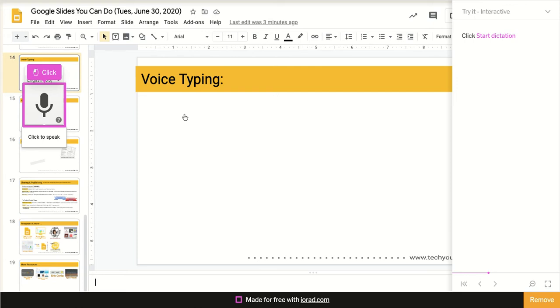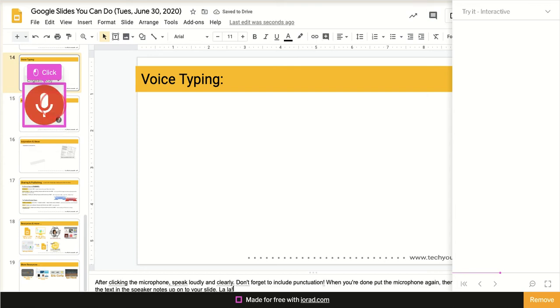Keep in mind in slides, your voice is going to be typing down here in the speaker notes as opposed to up on the slides, but we'll get there. Click on the microphone to start, then speak loudly and clearly. Don't forget your punctuation, and when you're done, click the microphone again.